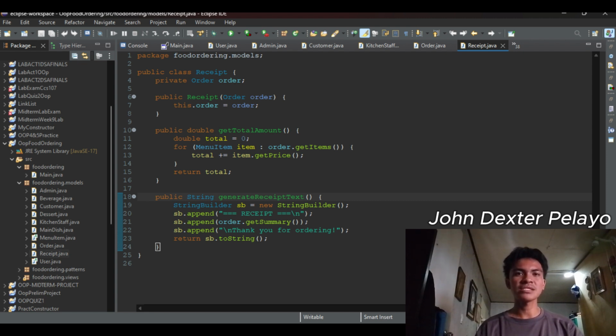In the key points, it is tightly bound to its order, so we use composition relationships. And also it handles financial calculations. It provides formatted output for the receipt and reuses the order summary functionality.